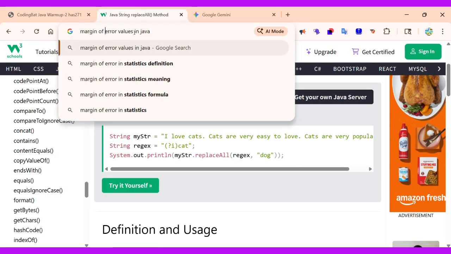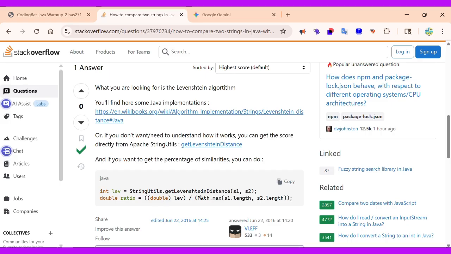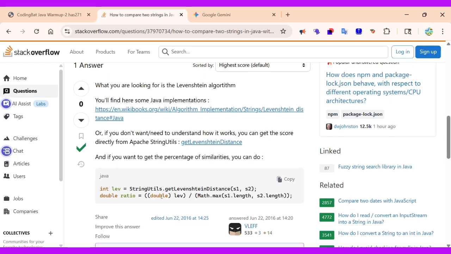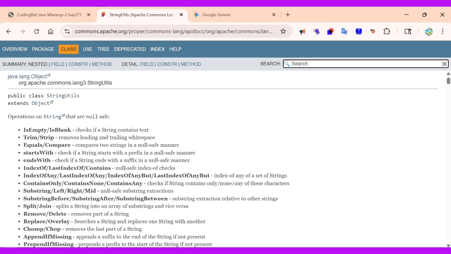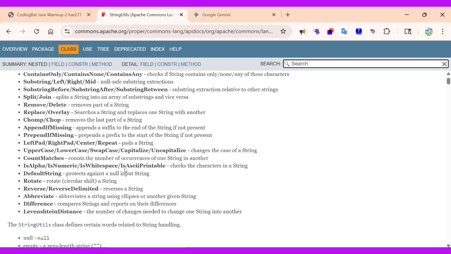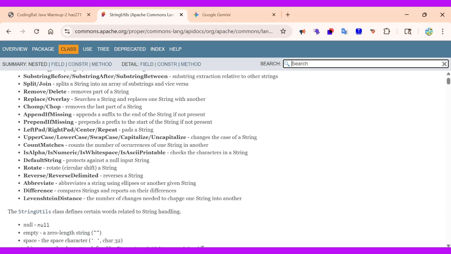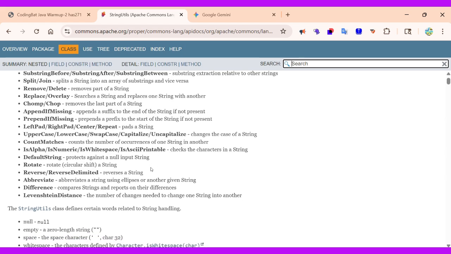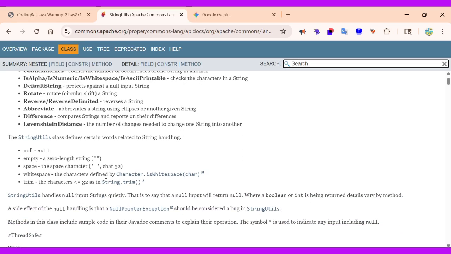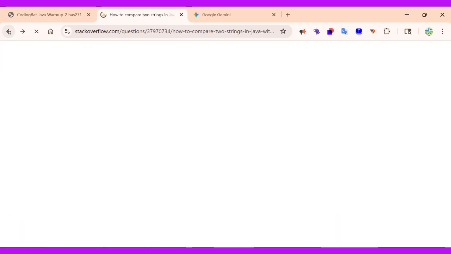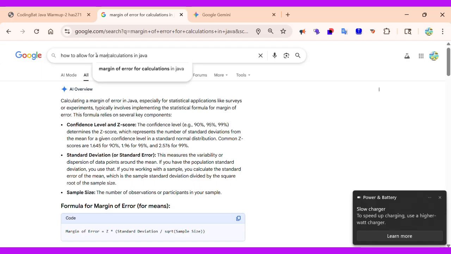So, like any responsible developer, I'm gonna go to Google. I'm gonna try looking up how to do margin of error in Java. Of course, I end up on Stack Overflow, just like the good old days. Oh, Stack Overflow, you've done me so well. Ooh, okay, now we're looking up the Levenshtein distance. Something about strings. Those aren't numbers. I'm reading documentation, further confusing myself, and finally I'm like, okay, you're spiraling a little bit. Let's go back.